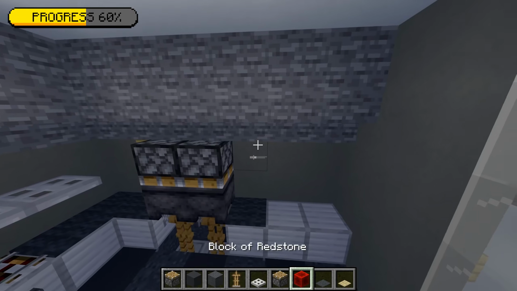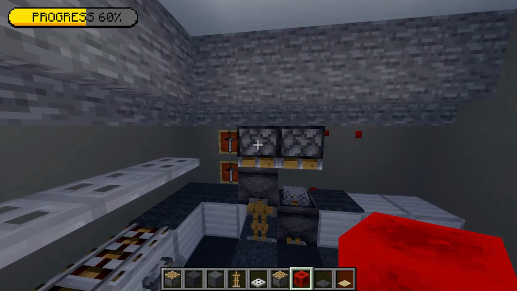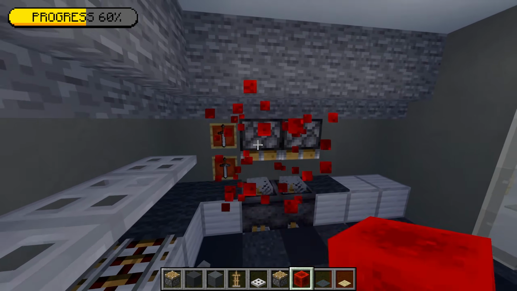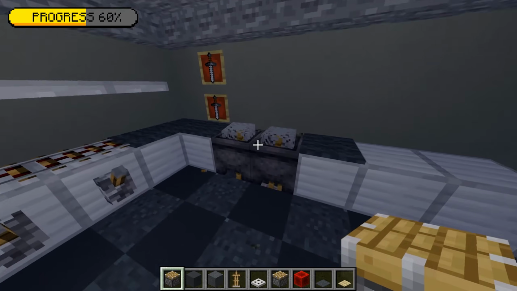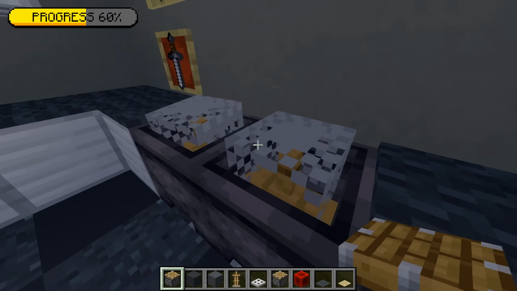And then with a redstone block, I'm just going to put one next to it, which will power that piston. And I'll put one in front of this piston to power that one. And as you see, by doing that, that will give us a deep fryer section here.